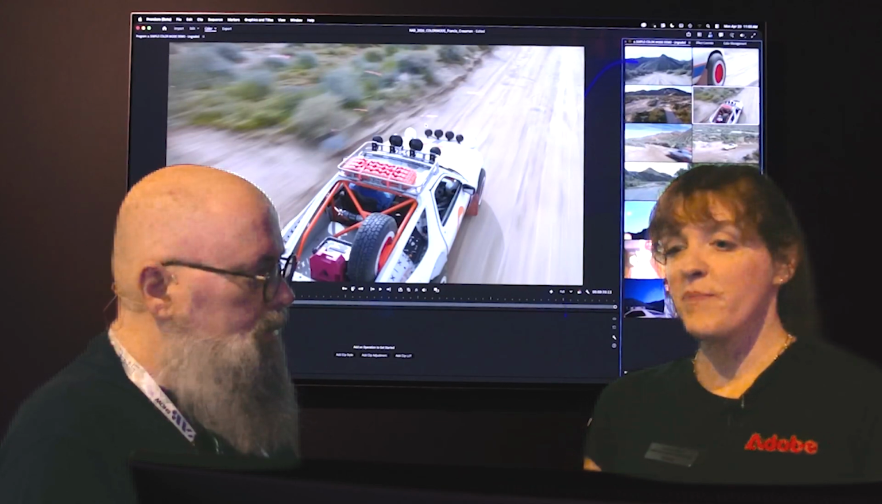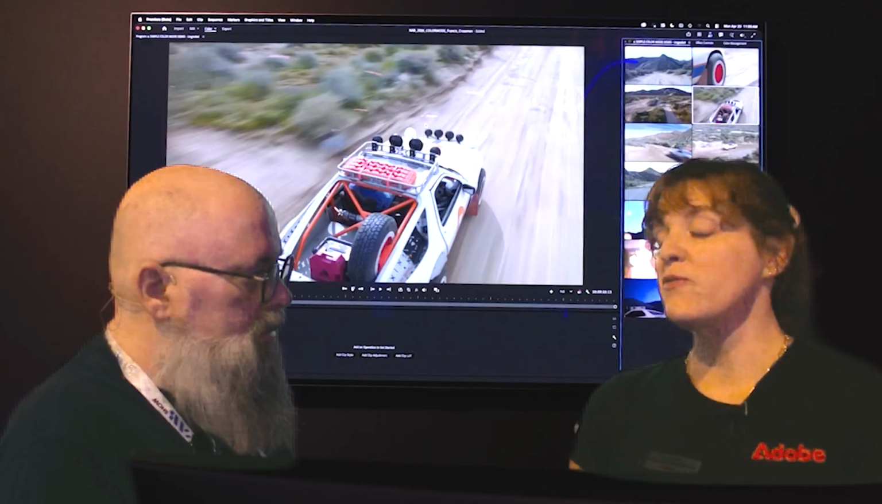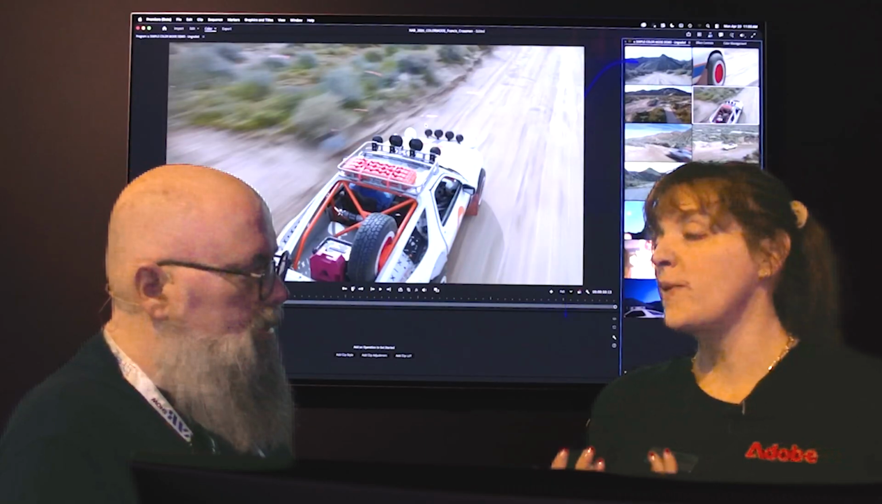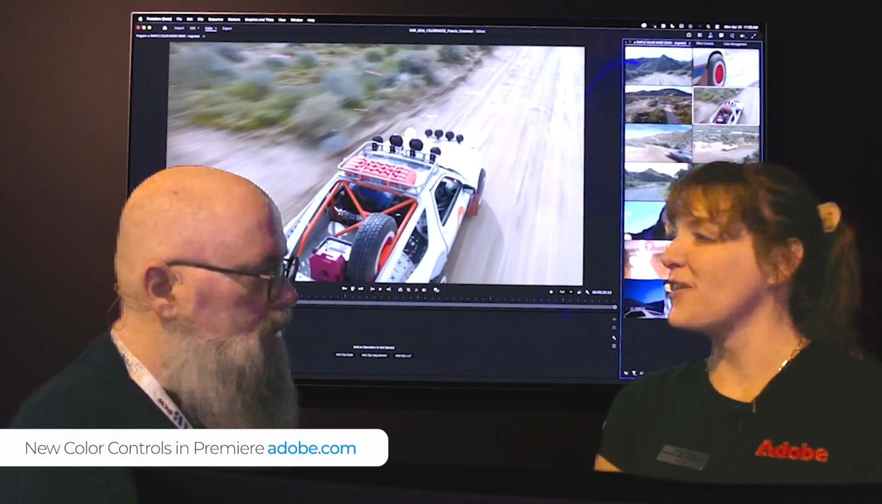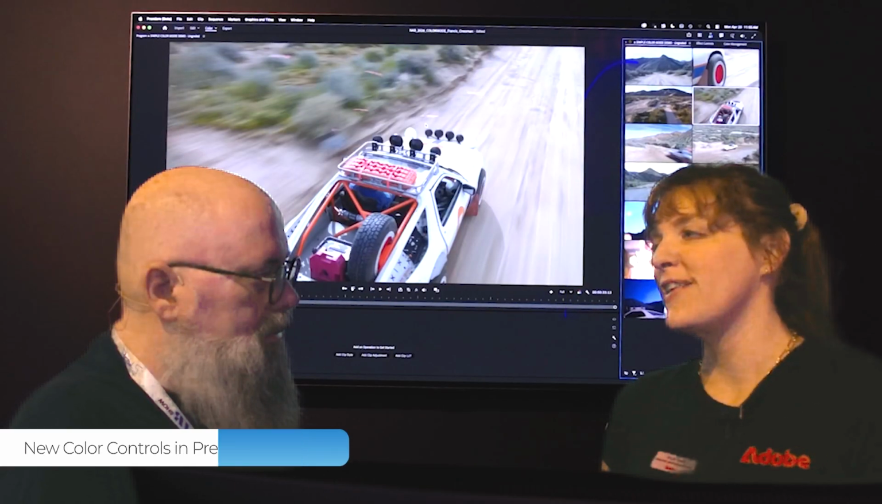Okay. And of course, people are used to Lumetri. Lumetri will remain in effect. So you can open older projects. You can make adjustments in the effect control panel. Okay. But the future is color mode, and I think people are going to be really excited about it.